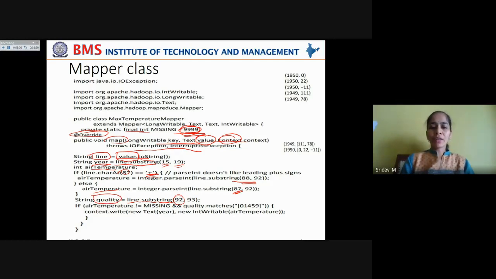Now, what is your condition that you have to check? The A temperature should not be missing, and the quality code should match some particular norms, say a numeric value, what is mentioned in this regular expression pattern. Okay, so if your A temperature is not equal to a missing value, means it is a value that is existing, and quality dot matches any of these numeric values 0, 1, 4, 5, 9, any other value other than this is an invalid value. Okay, so you can take these quality code values 0, 1, 4, 5, 9 and match with them.